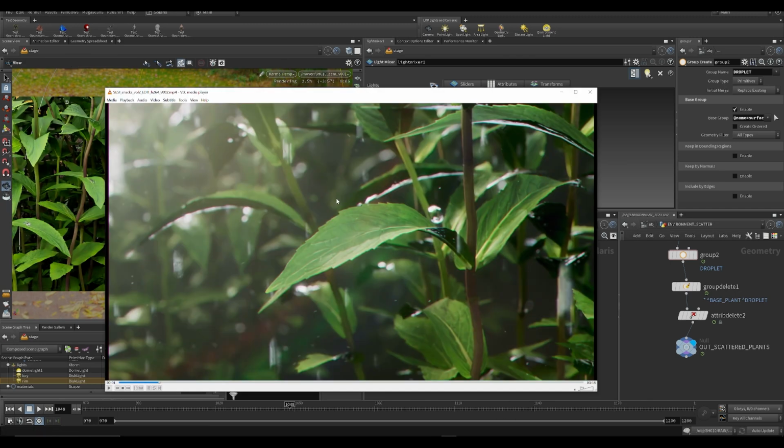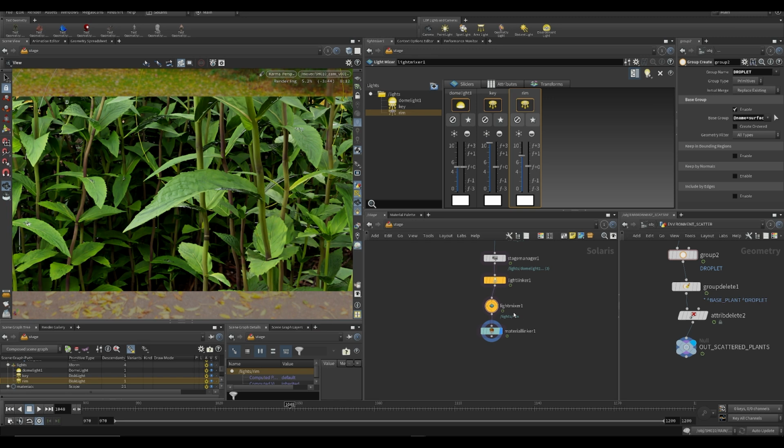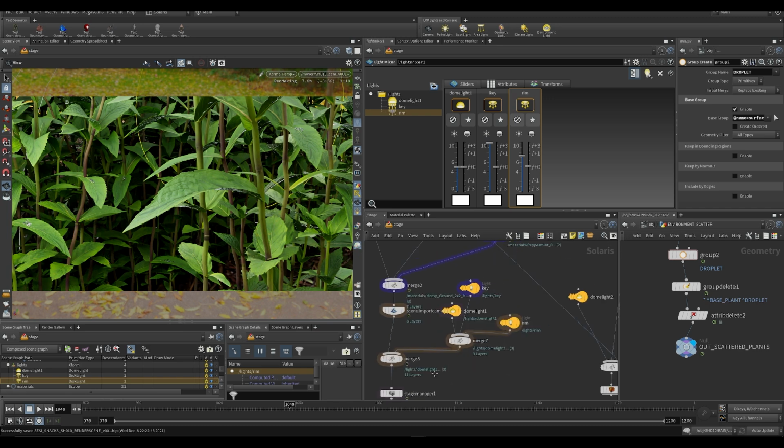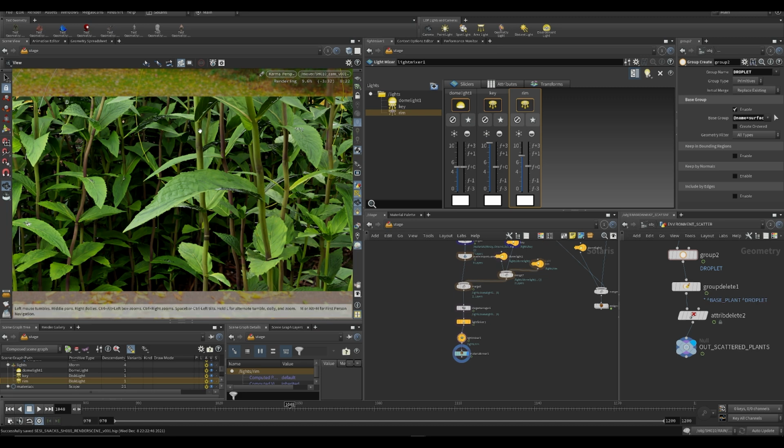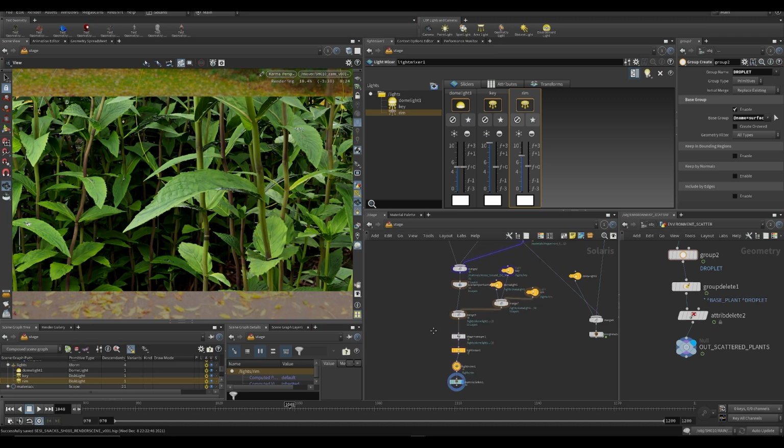A lot of the stuff here, by the way, like the depth of field, we're actually going to do in compositing. So we're going to need a couple of AOVs in order to be able to do that. For the most part, I think this looks pretty decent. So we're going to need to also implement terrain, which is going to be a separate render. So we'll get to that in a little bit.